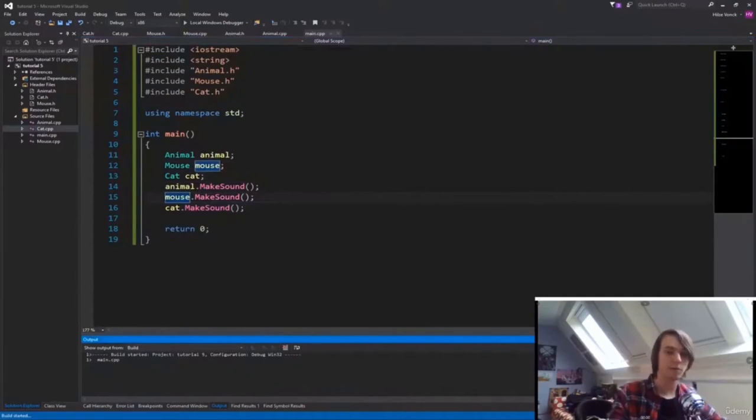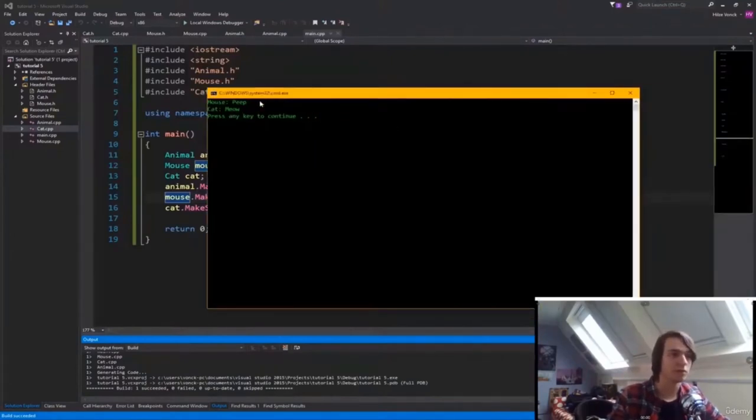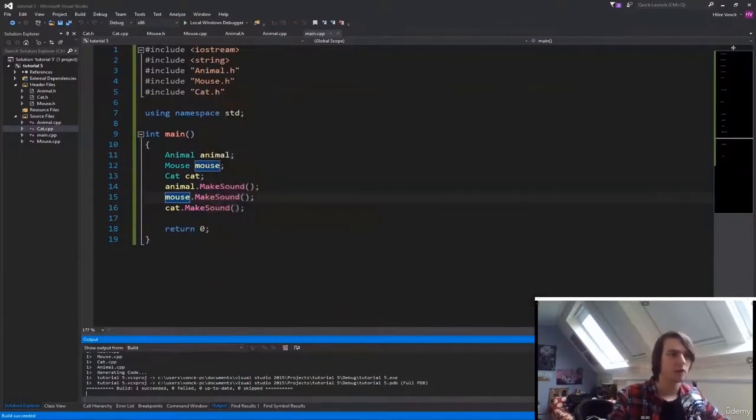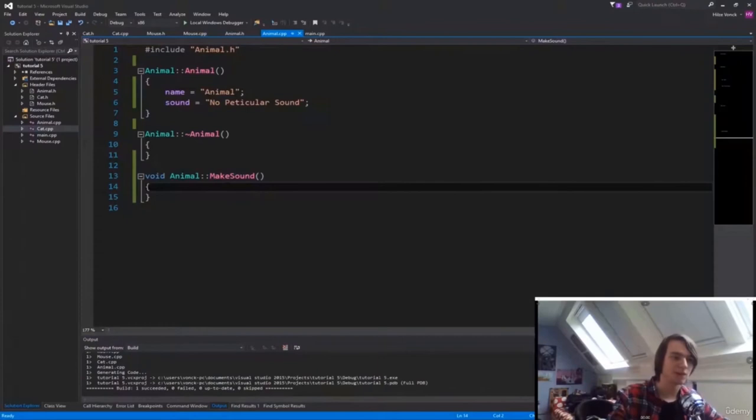So now if you run the program, as you will see, we're just going to see the cat and mouse. So we're just going to see mouse, peep, cat, meow. We're not going to see anything from the animal. That's because in the animal.cpp file, we specified that make sound doesn't do anything.